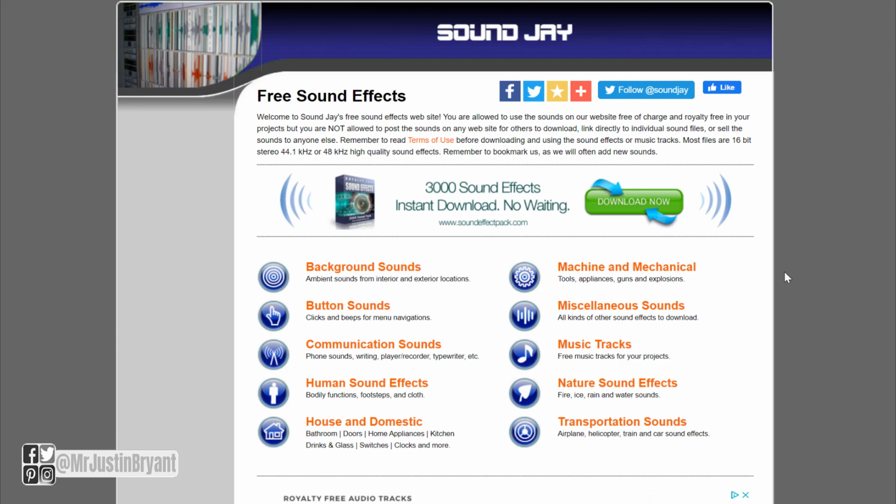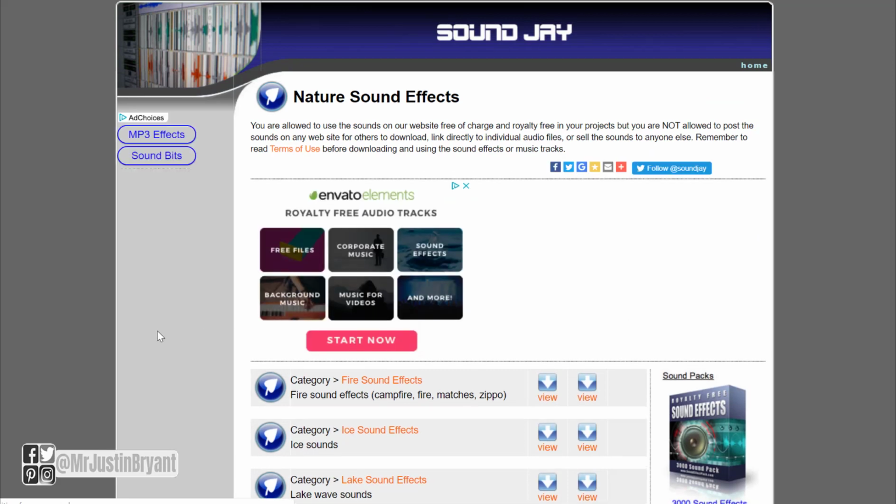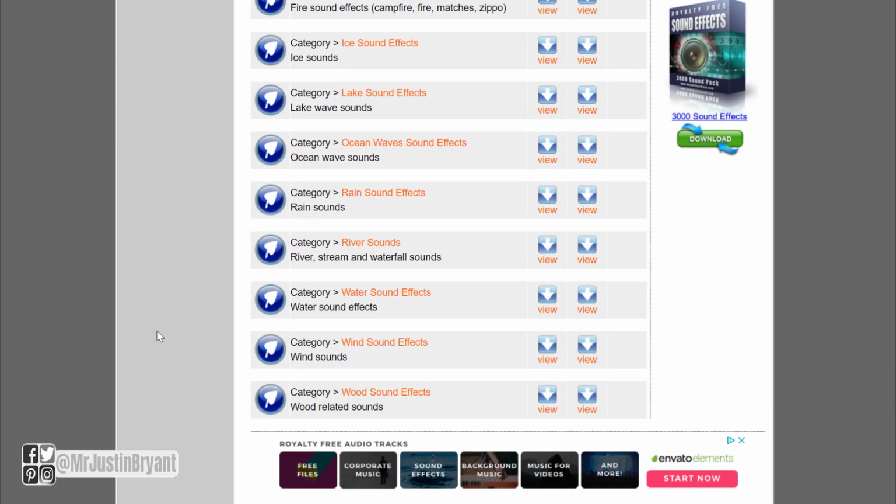It's not just music. So you can go through here, go to different types of sounds like nature sound effects. You could click on that right there under music tracks, and then you can use different types of tracks and play them without having to worry about copyright.